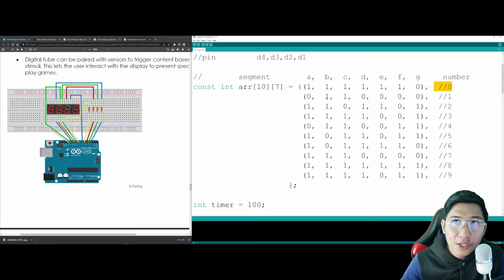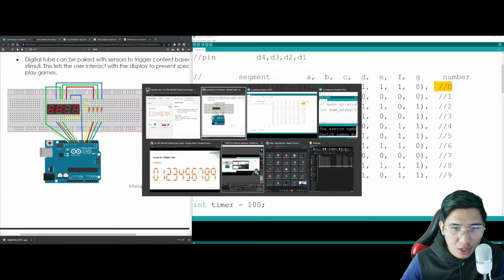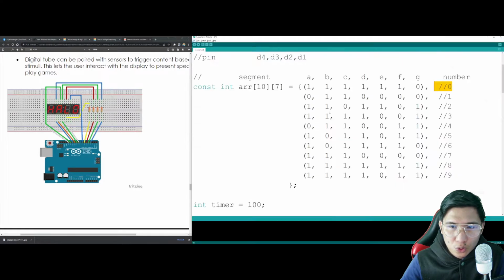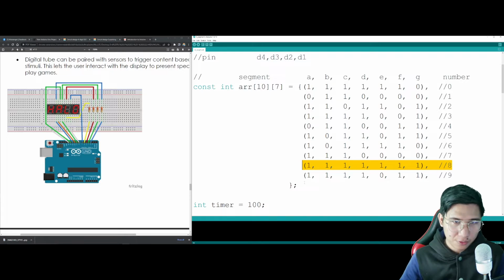If B and C are the only pins that are opened, according to your module, that simply means it will produce 1. Diba? Kapag 8, lahat open. Nagets nyo? So that's actually the idea of the segment. So if I were you, you can simply copy and paste this part of the code. Hindi ko i-copy to, hindi ko rin ipipaste sa inyo because I want everyone to code on their own.